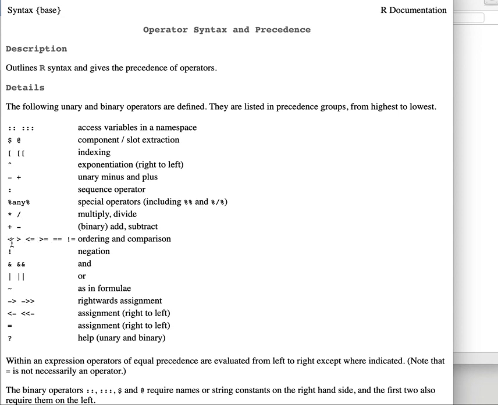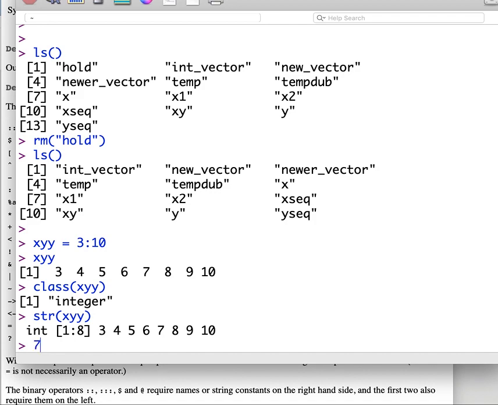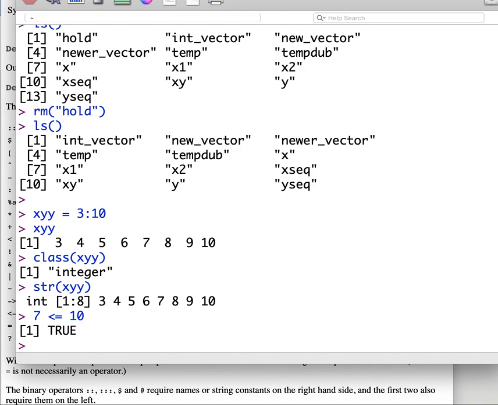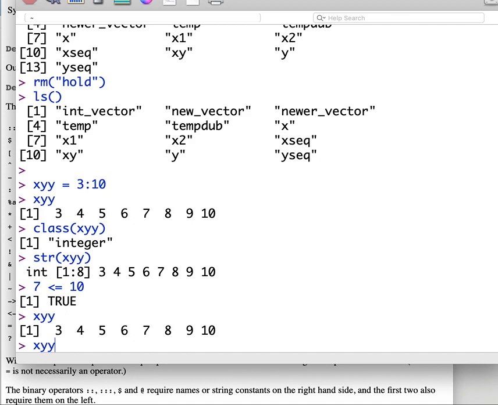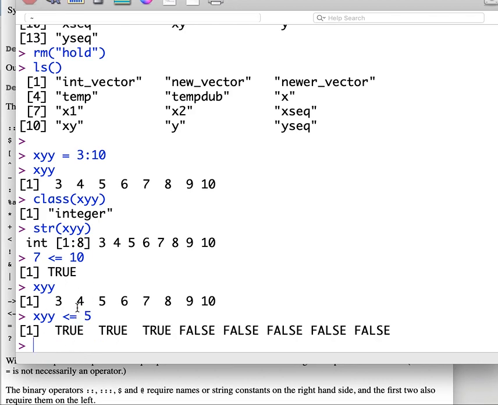These are logical statements. If you compare two things, it'll either give a true or false. Let me show you this right here. Is 7 less than or equal to 10? True. Okay, so x, y, y, here's a whole vector. If you apply any function to a vector, it applies it to every value in that vector. So if we go x, y, y less than or equal to 10, yeah, let's make it 5, less than or equal to 5, the first three are and the rest of them aren't.